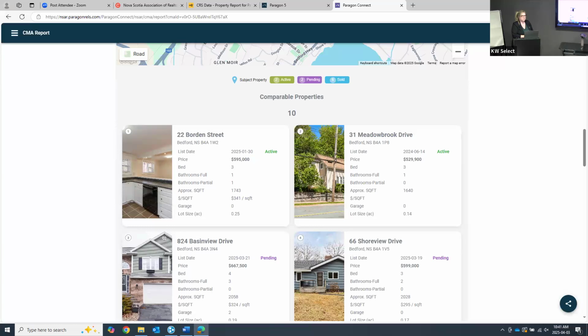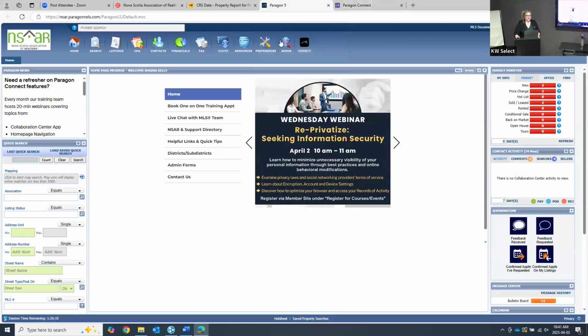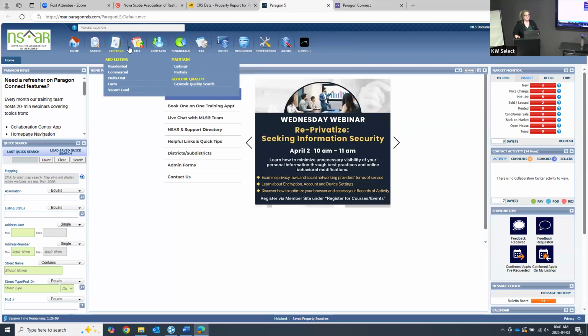But is there a way of taking that and moving it directly to the CMA? Like, Paragon search, here's 10, move forward, because right now I'm copying and pasting. Totally, yeah, it's a bit more onerous. So if you're working in Paragon, there is the integration of Paragon with the CMA tool in your main desktop Paragon account. If you're working in Paragon Connect, you'll have the option to add your searched properties to the Easy CMA tool.